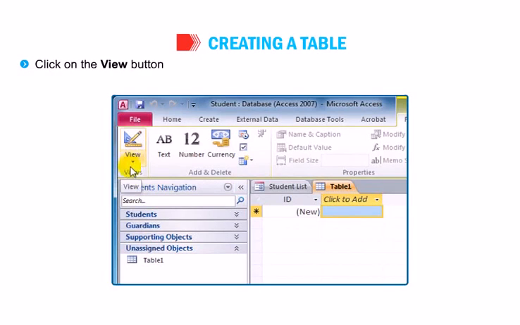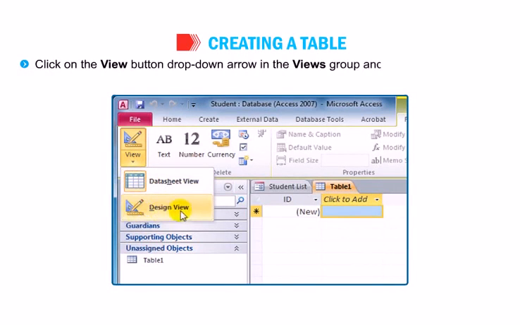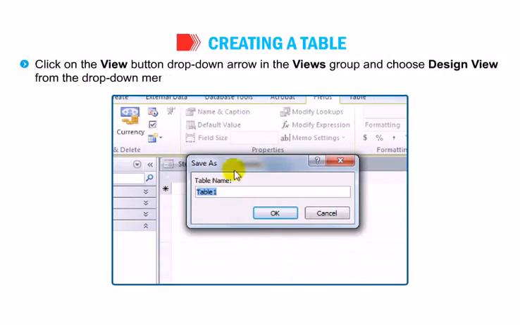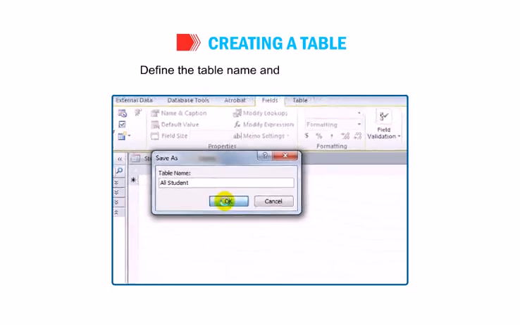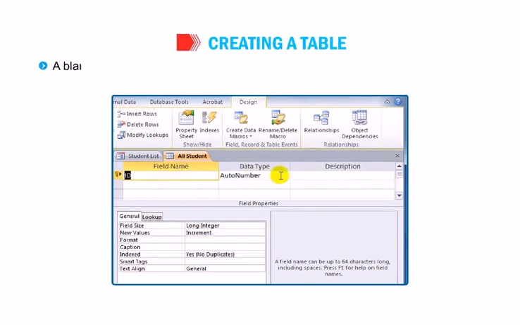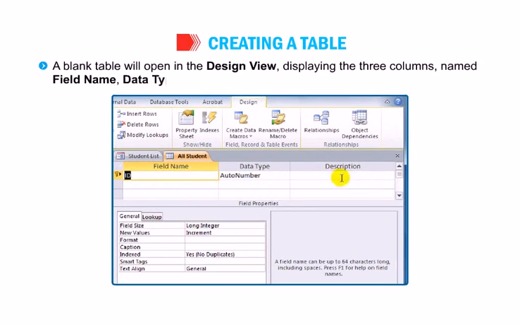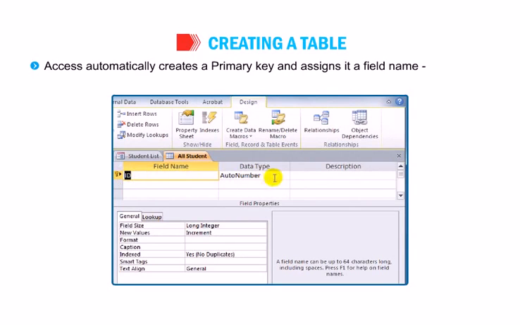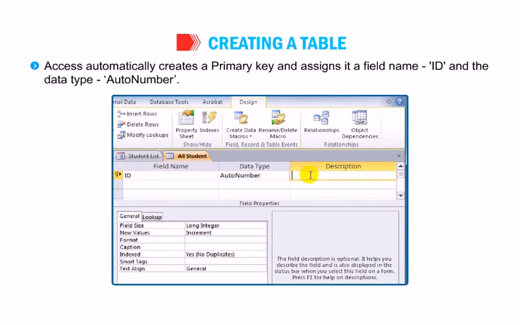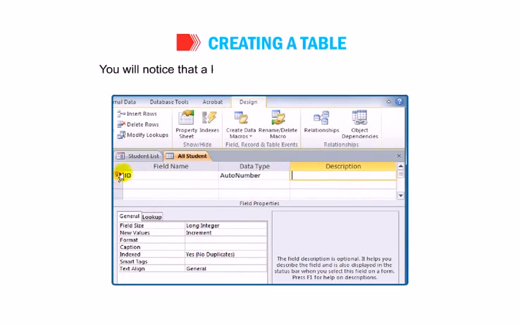Click on the View button, drop-down arrow in the Views group and choose Design View from the drop-down menu. The Save As dialog box appears. Define the table name and click on OK button. A blank table will open in the design view displaying the three columns named Field Name, Data Type and Description. A new tab named Design appears in the ribbon. Access automatically creates a primary key and assigns it a field name, ID and the data type auto number. You will notice that a key symbol appears next to the field.